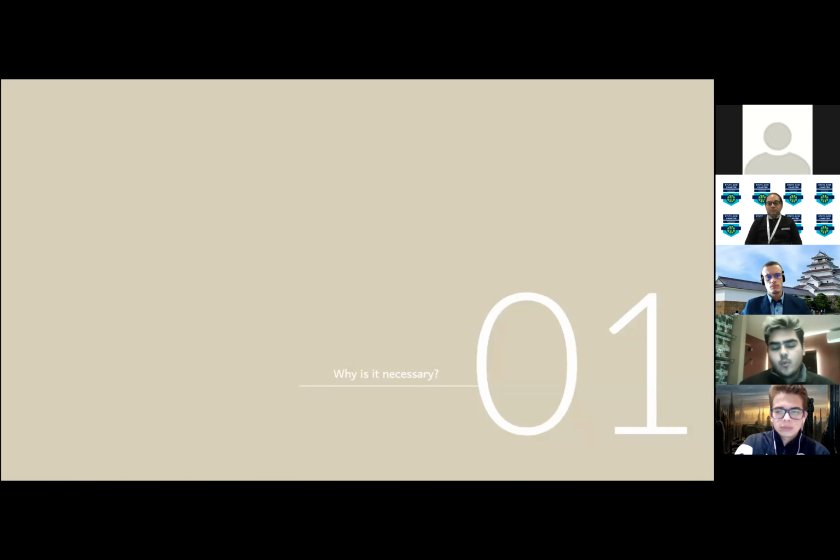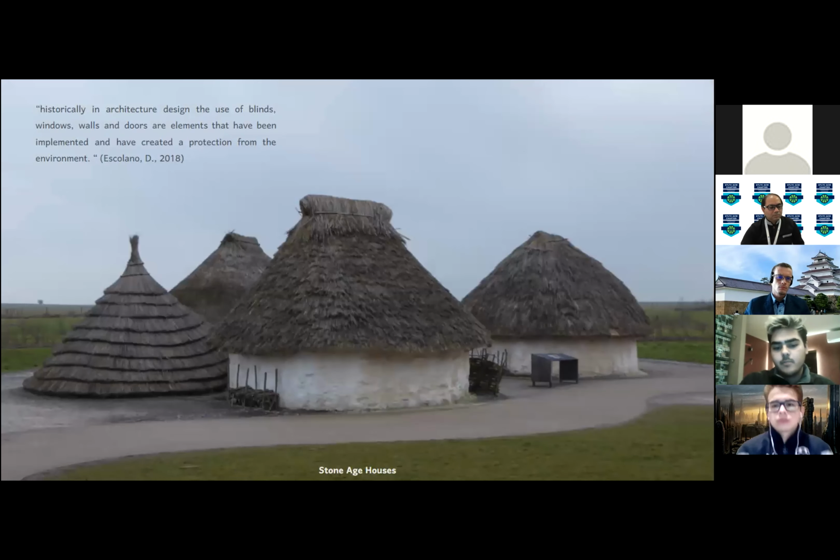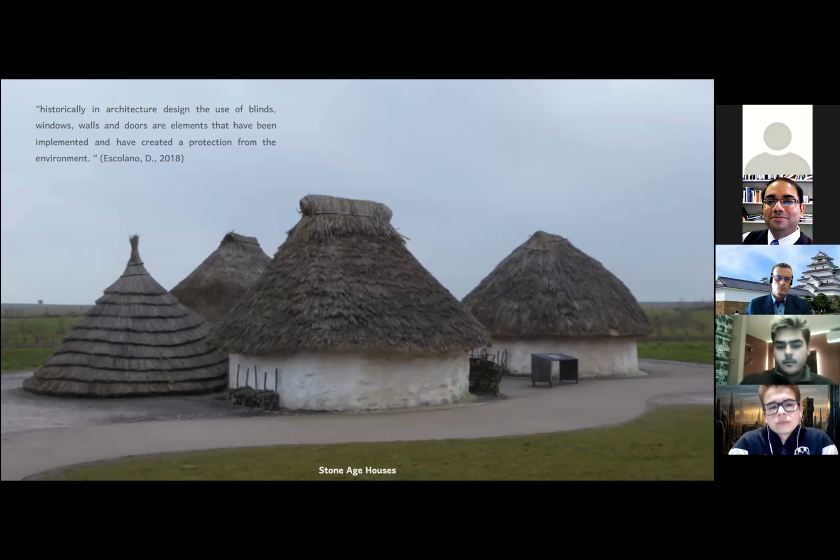So first, when we started doing the research, the first thing we asked ourselves is, why is it necessary? So in Mexico, we can see a lack of connection between nature and human beings, especially when we are talking about modern architecture. So with that in mind, we started doing a research from the past. We made a comparison, and first people started using architecture as a way to protect themselves from the environment. They used blind doors, they used windows, walls, and nowadays we do as well, but they still needed nature in order to survive. And we have lost that connection.